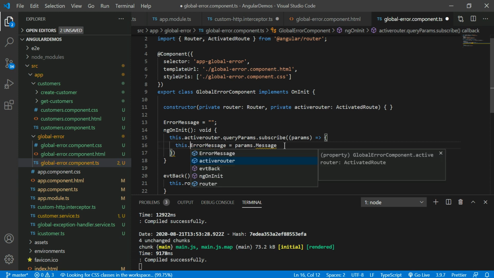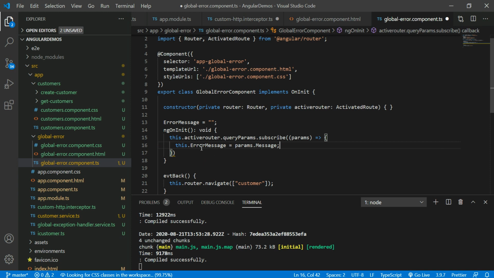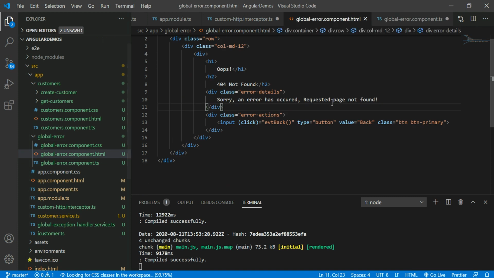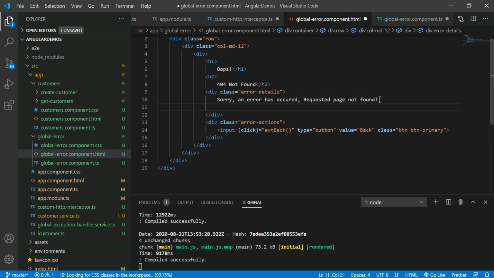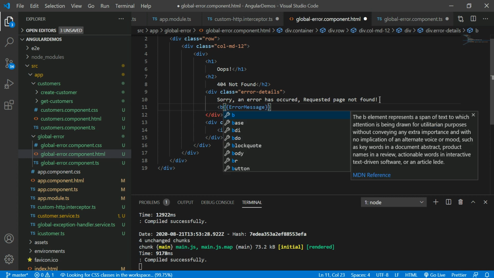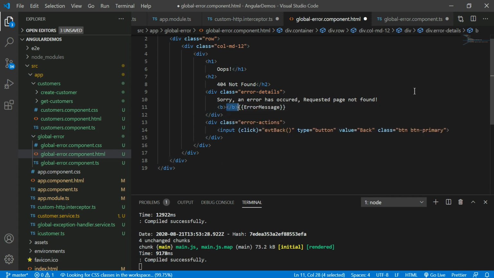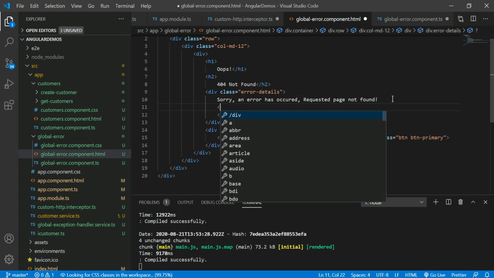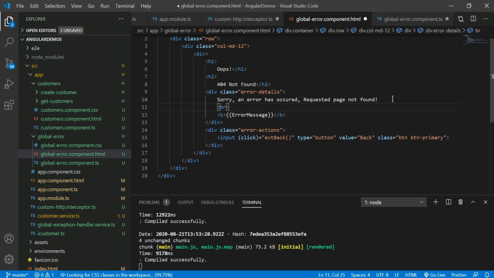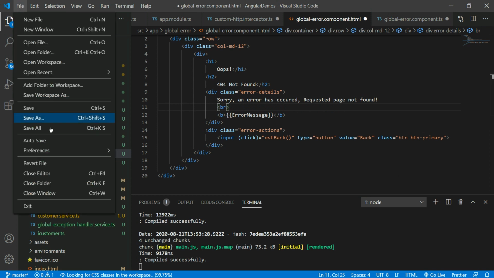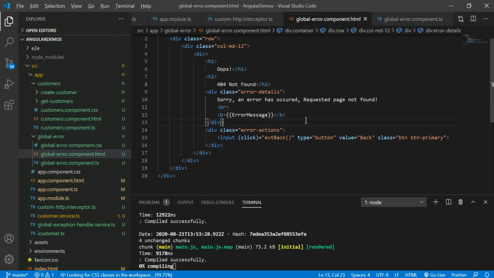Now you got it, right? And this error message you can give into the HTML file. We go to the HTML file here. After that, prepare that message, let me say in bold format, and a break. Now save all.